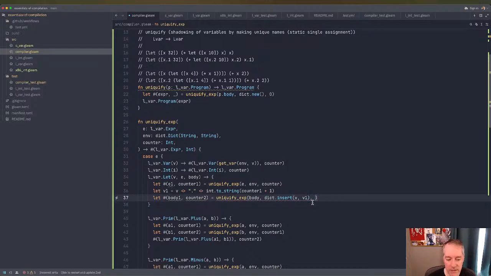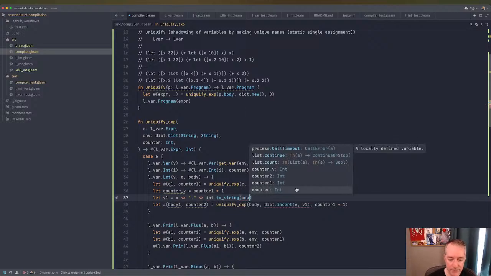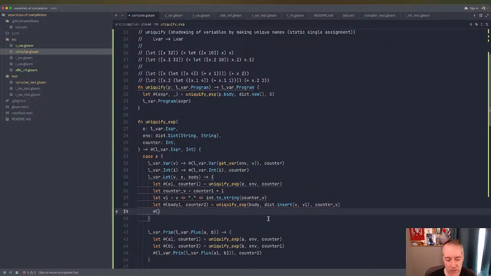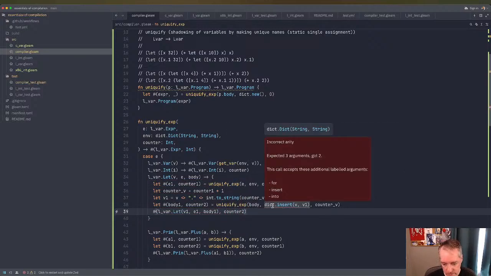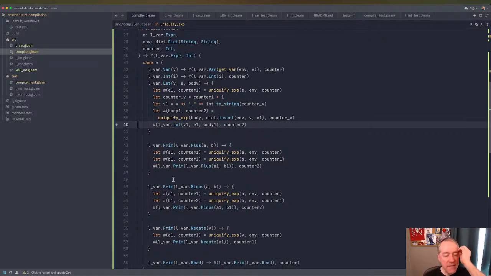Okay, and then counter 1 plus 1. I kind of don't like doing this. Let's say let counter V is this, and not the greatest code here. Okay, and then what we return is our let again. So we've restructured the let, so it's binding to V1, expression 1, body 1, and we're returning counter 2. Oh, we need to do insert into env. Okay, I think this is it.